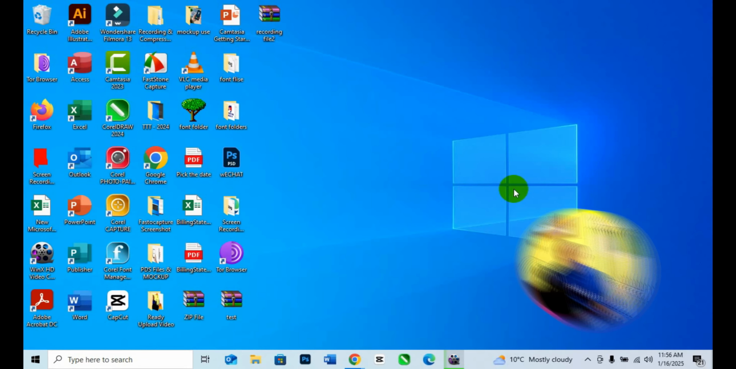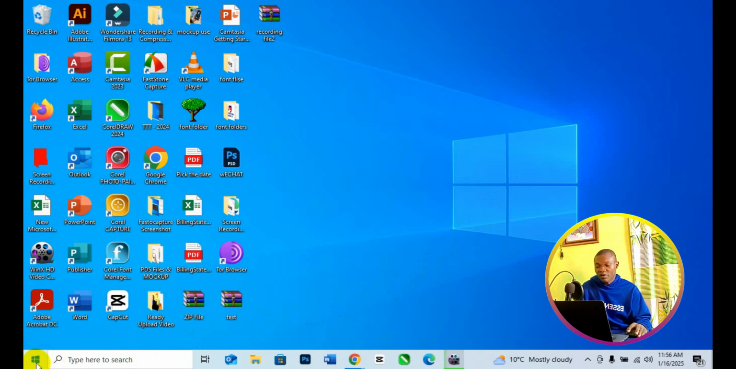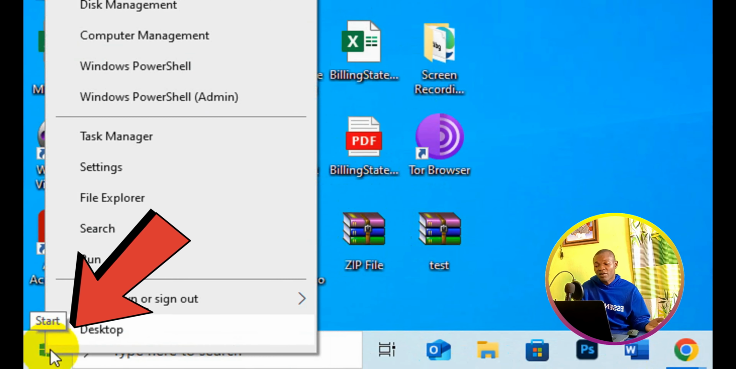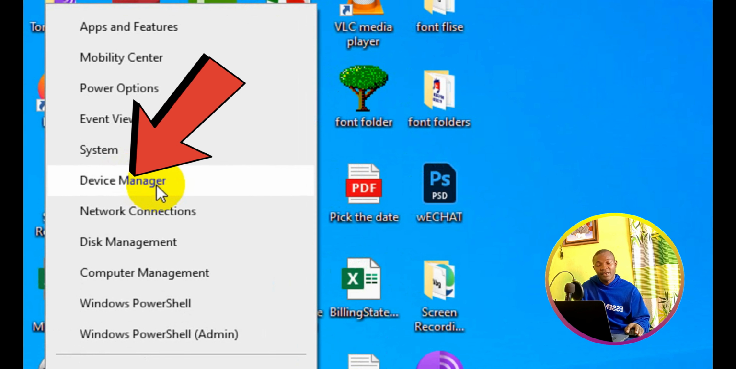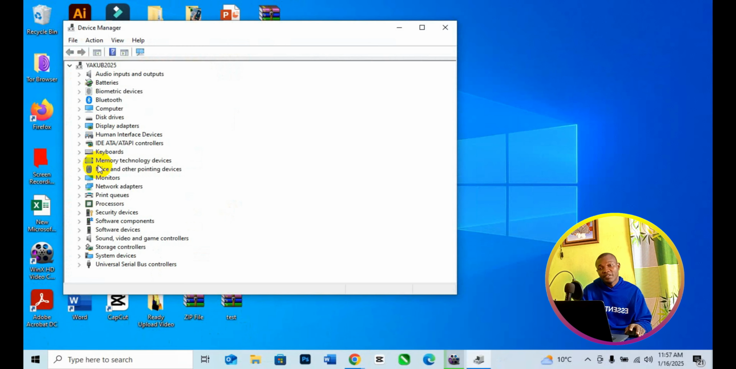Alright, so the very first thing you want to do is to simply come down below right here where you have your start menu, right click on it, and this is going to pop up. The next thing you want to do is to simply go to Device Manager right here, click on Device Manager, and this is going to pop up.